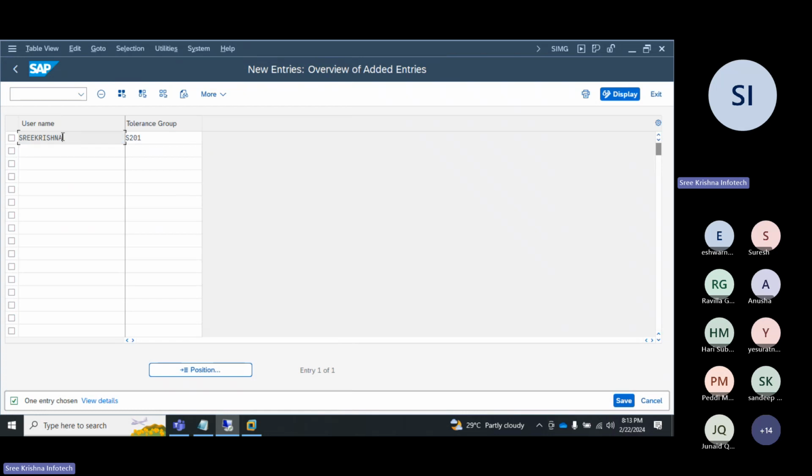From now, whenever you log in as Sri Krishna Infotech, this tolerance will control you. If you enter more than this, the system will automatically say you are not authorized. We will create more than one tolerance and assign them to the users. For example, you are a petty cashier. You have access to make payments, and each transaction should be not more than 1,000 rupees.